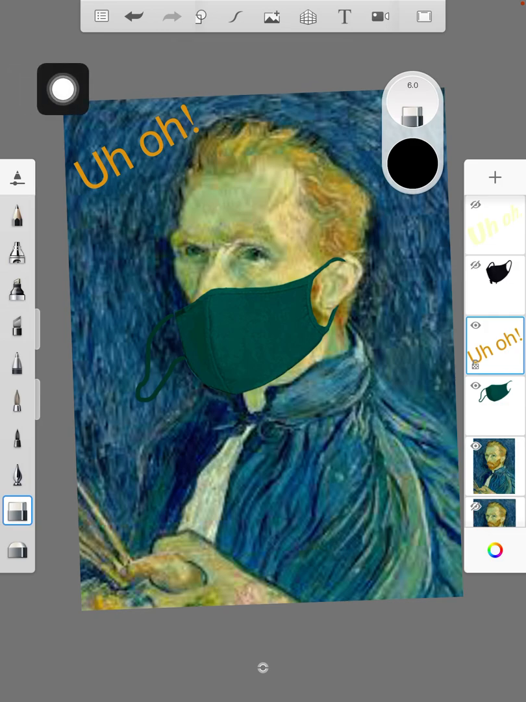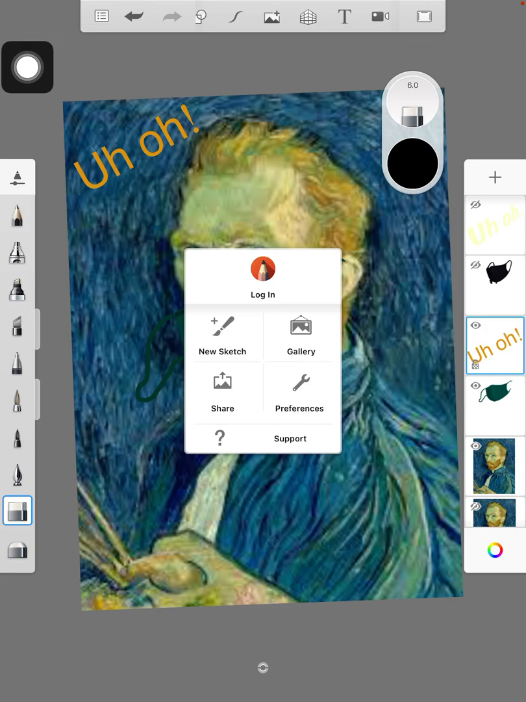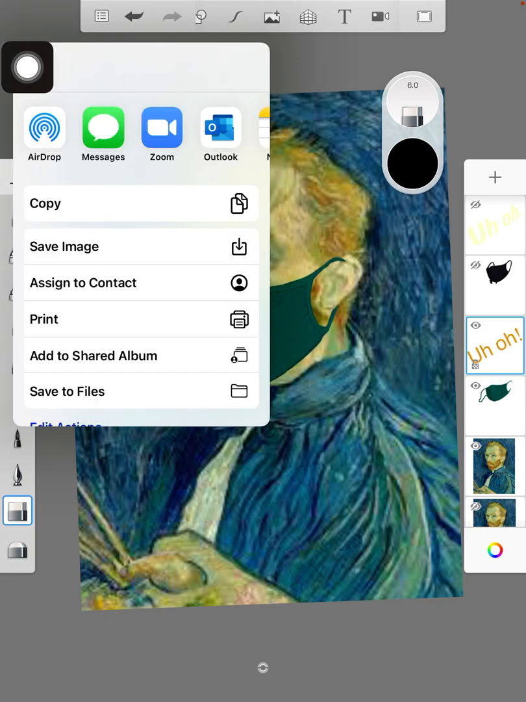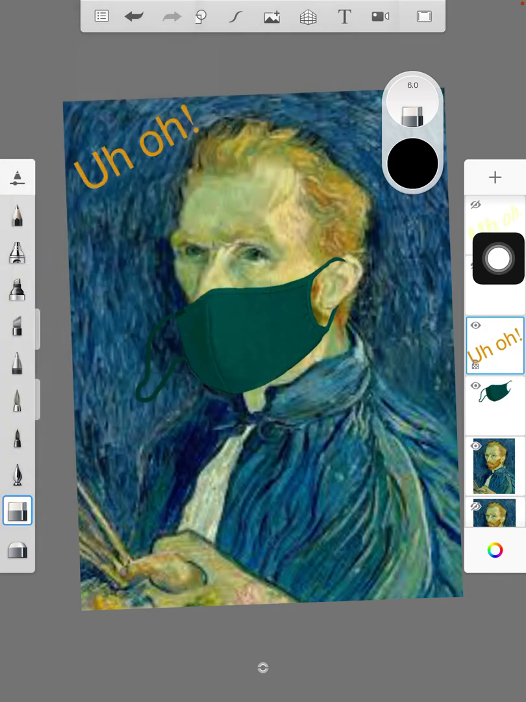I need to turn it in on Schoology, so I'm going to click this upper button here. I'm going to click share and then save the image, and that will go right into your photos. You can go from your photos on Schoology and turn it in from there.